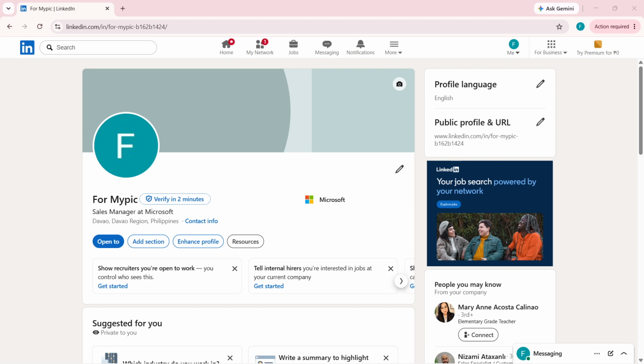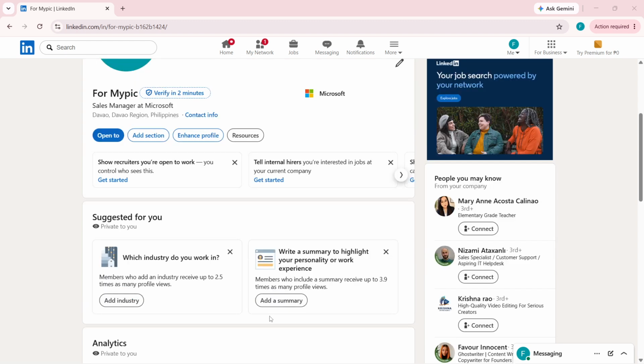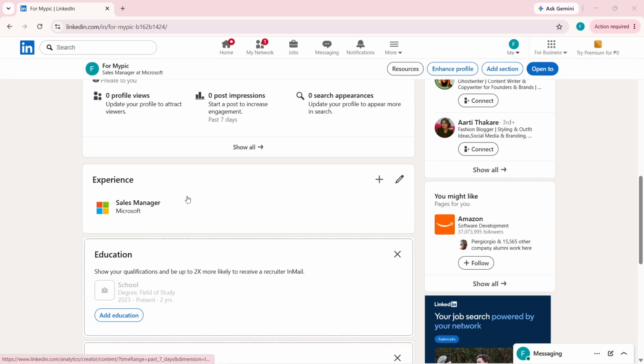Next, scroll down until you reach the experience section. This area contains your work history, including both past and current roles. If your profile has several sections, you may need to scroll a bit to find it. Take your time here and make sure you're looking at the correct part of your profile before making any changes.